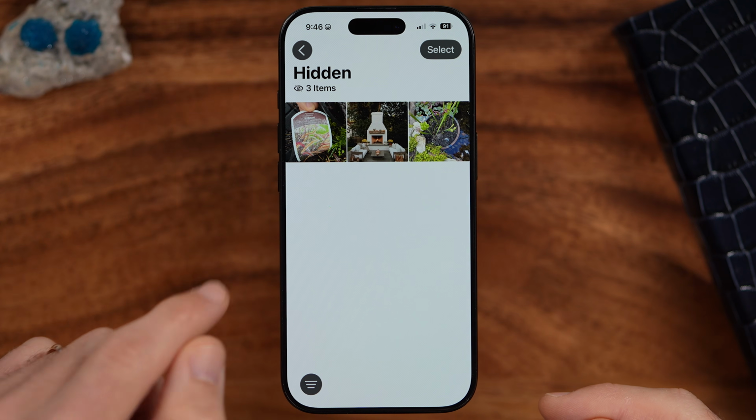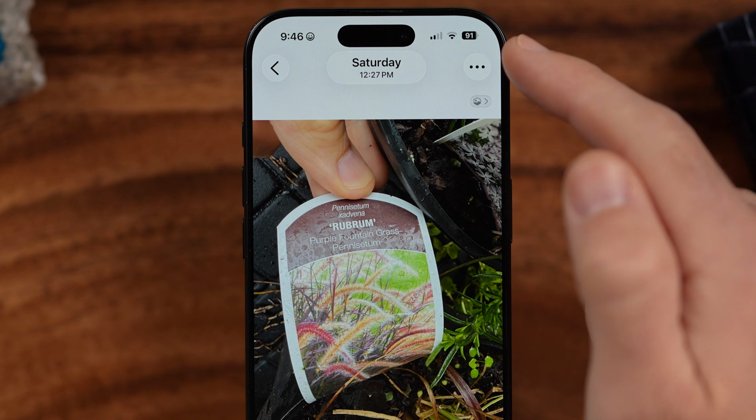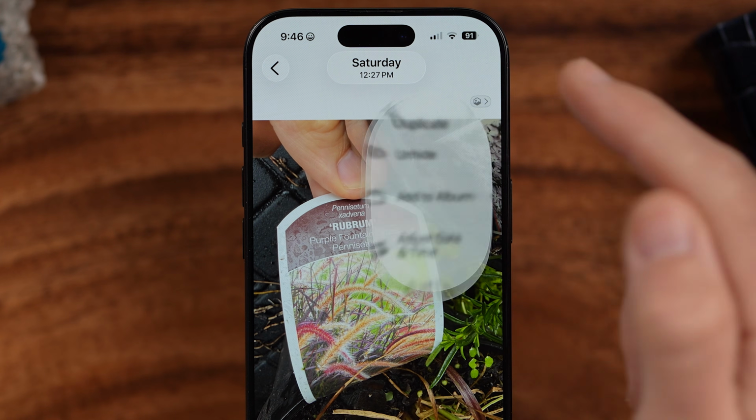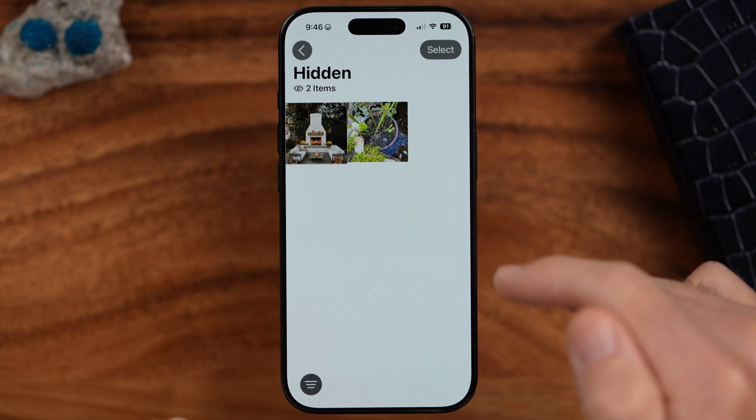To unhide them, you can just tap on the photo, tap on the three dots at the top right, and then tap on Unhide. This will remove it from this hidden album and it will just bring it back to your normal photos so that anybody can see it and it's not locked away in that folder.